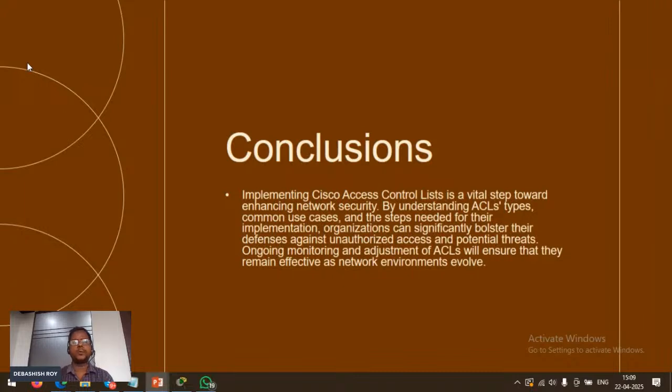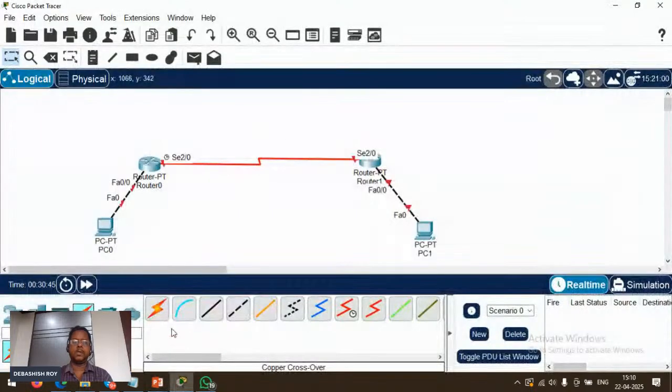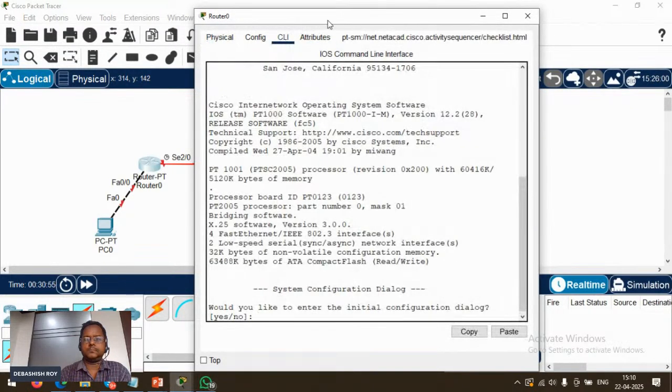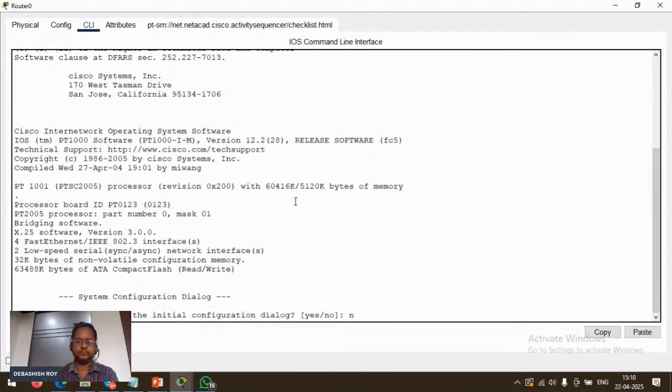Now I will show in practice using the Cisco Packet Tracer. So this is the diagram that we'll use today, and we'll configure the IP addresses, and I'll show you the ACL. So let's go to the CLI.